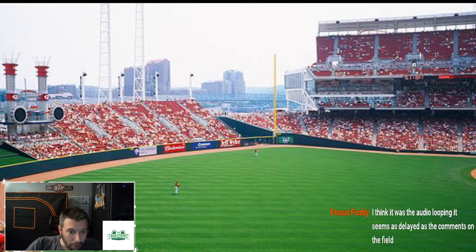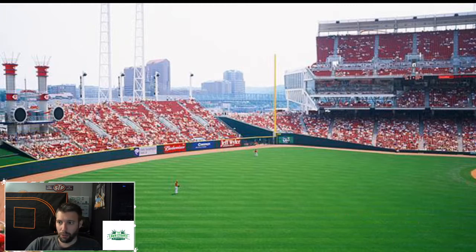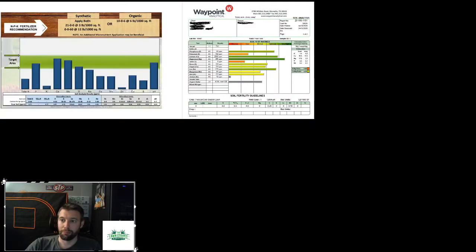I think this audio looping seems delayed as it comments on the field. Yeah, there's definitely some audio looping. I think I got that going. Oh, I'm stupid. I know what it is. Let's do this. Bingo. There is a transition button. So I had to transition it. So now I can re-enable that in the background, and I bet you're going to see an actual image now.